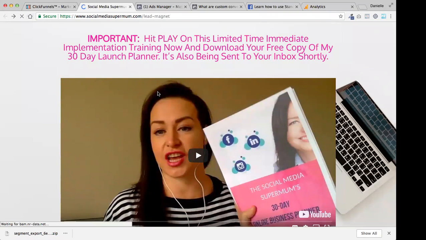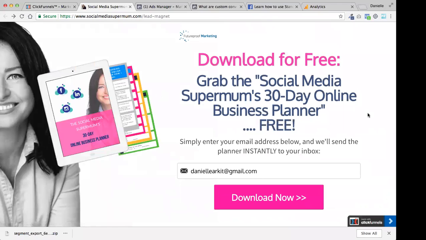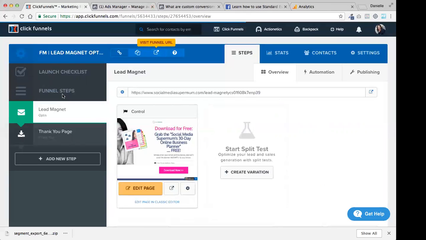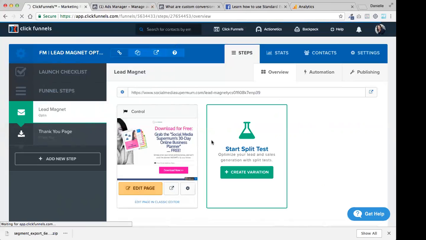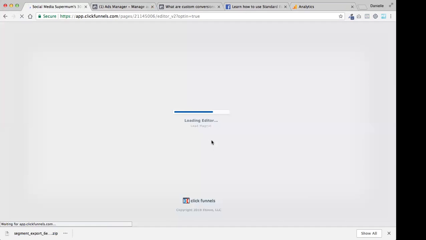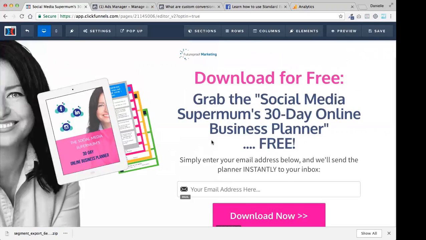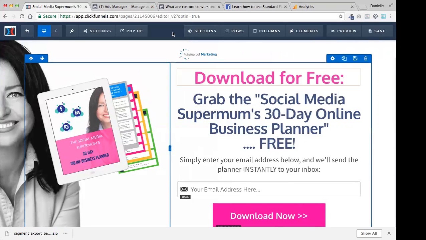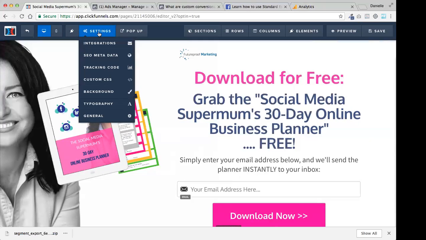So if we go back to the initial page here, the goal is to get people to just see this page. Before they click the download now button or anything like that, the first goal is to see this page, which we are going to call view content. So let me go back to my ClickFunnels. Under my page, which is called the lead magnet or the opt-in page, I'm going to click edit page. And this is how we're going to install our Facebook pixels and our custom conversions. So I'm going to go here and go to settings and tracking code.